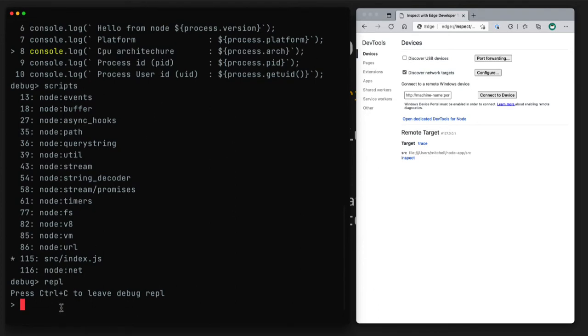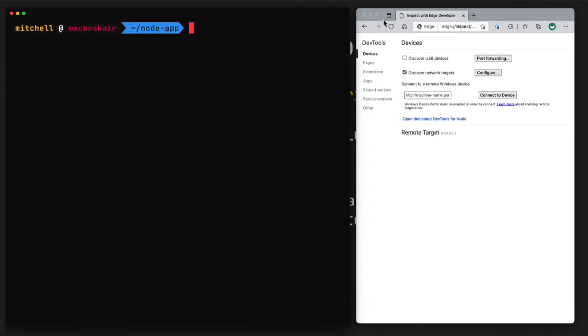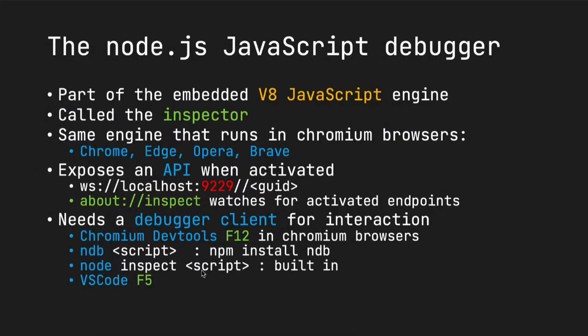In that REPL, I can just terminate it. Anyway, I don't want to get into that too much, but that's the node inspect option. Let me just close this here for a moment. We're going to come back to this in a moment. Right, so that's node inspect.